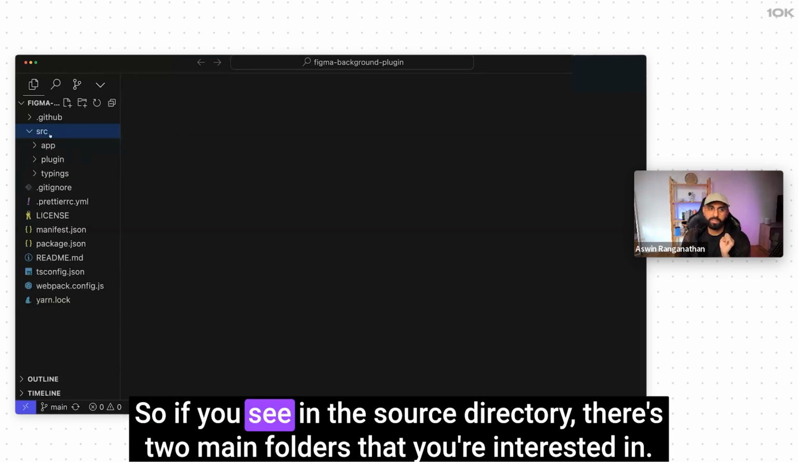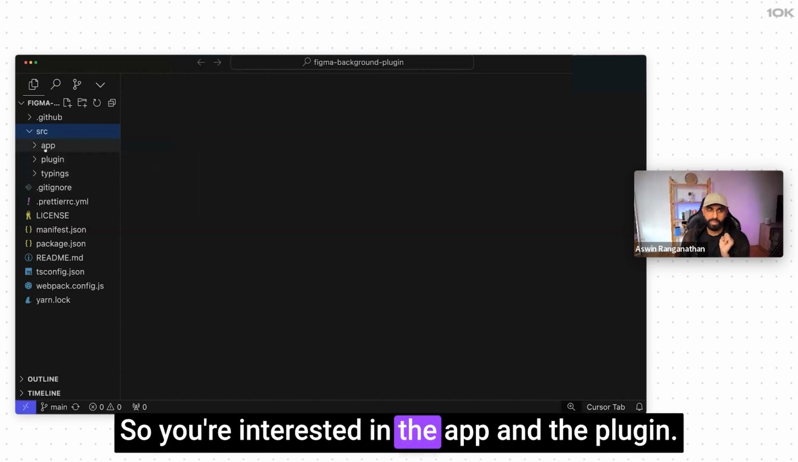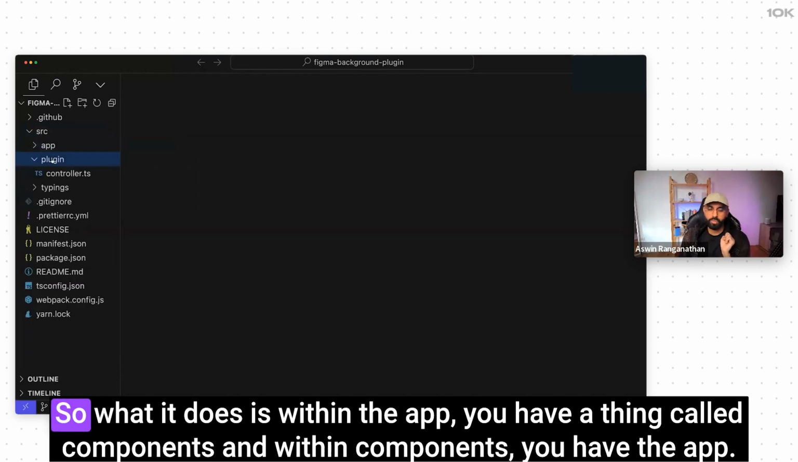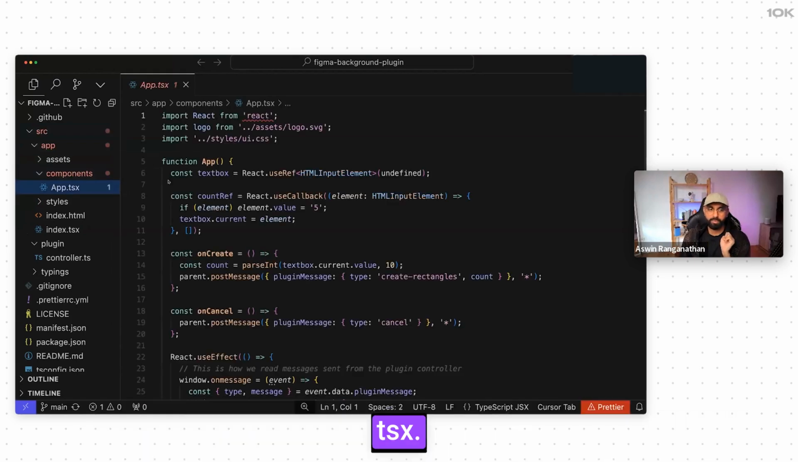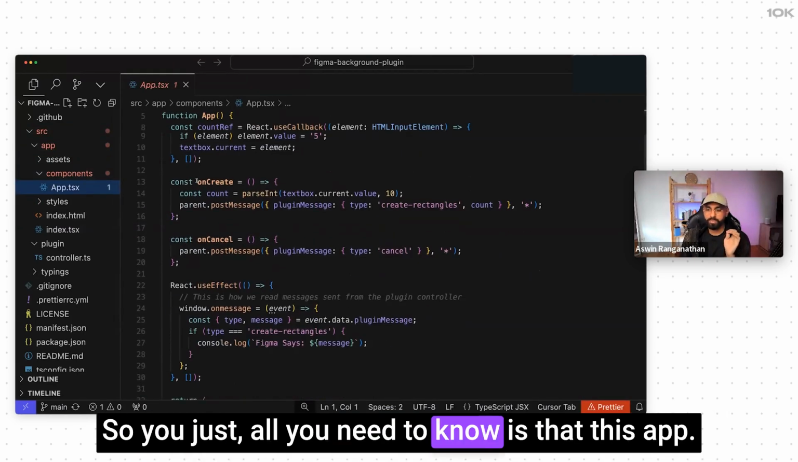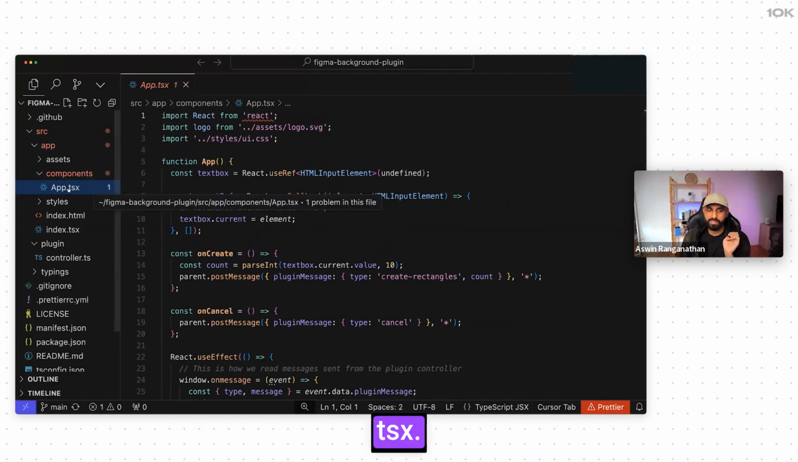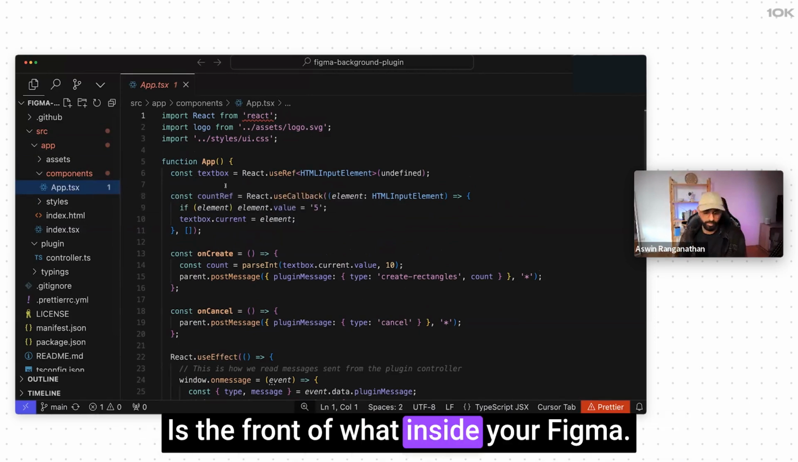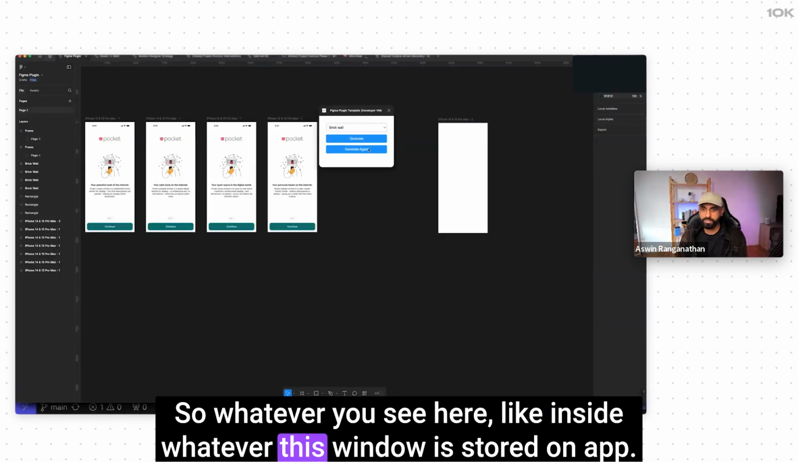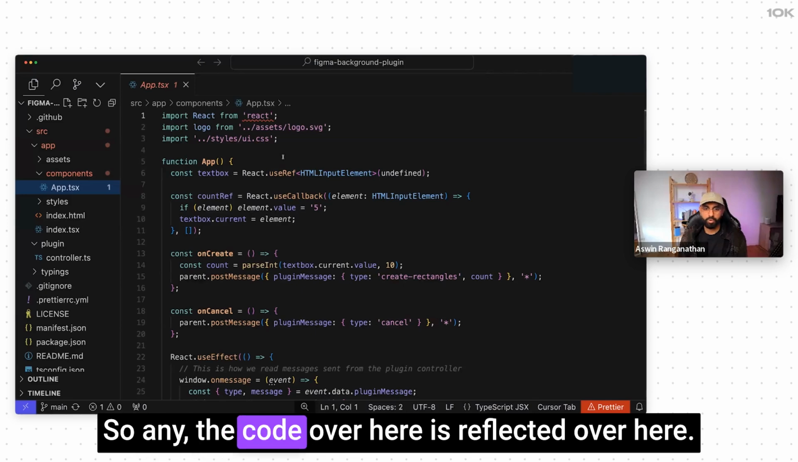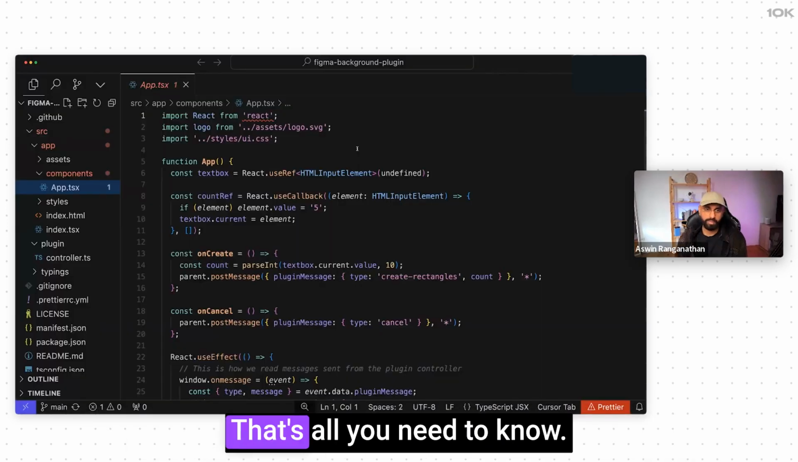If you look in the source directory, there are two main folders that you're interested in: the app and the plugin. Within the app, you have a folder called components, and within components, you have app.tsx. All you need to know is that app.tsx is the front of what's inside your Figma. Whatever you see inside this window is stored in app.tsx. The code over here is reflected over here. That's all you need to know.